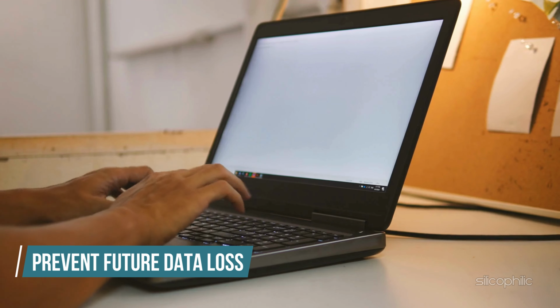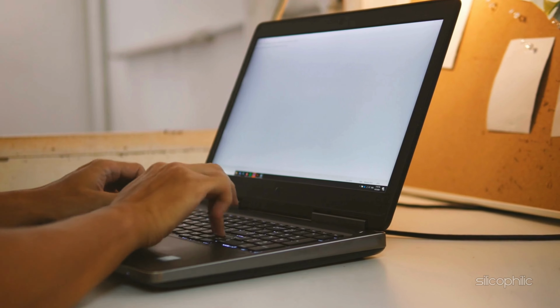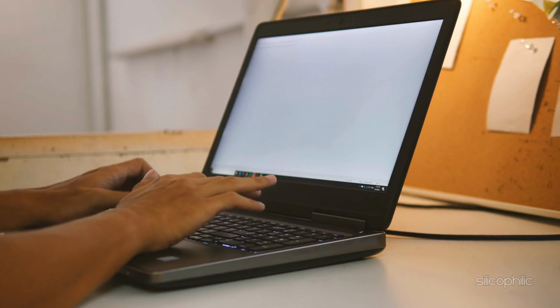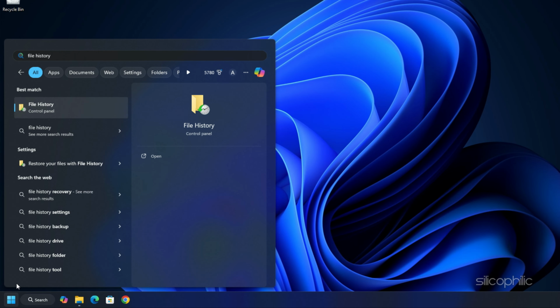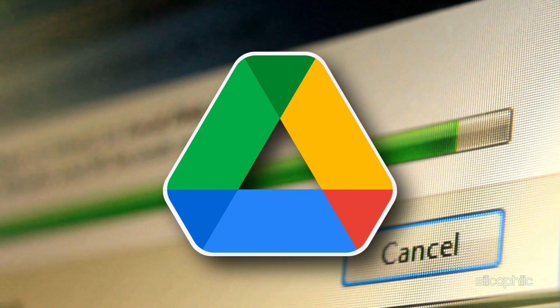Method 7. Prevent future data loss. To avoid losing important files, follow these best practices. Enable File History. For this, type File History in the search bar and select the top option. Check if it is turned on. If not, then turn it on. Store critical files on OneDrive, Google Drive or Dropbox.